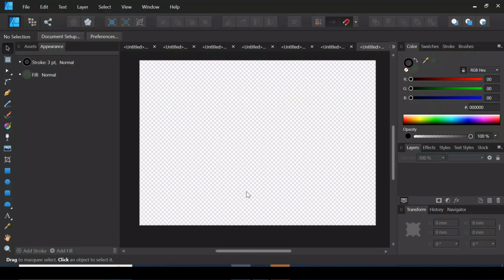So I've started just a new document. This is just an A4 page. I've done it with a transparent background. I've done it landscape just so I can fit the word across the page quite nicely. And I'm going to start by just inserting my text.